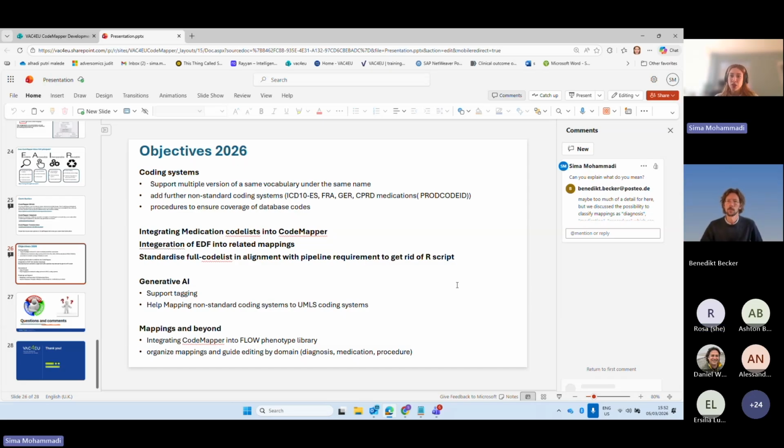We are still using the code merger app designed by Viola, because the medication code lists are still in SharePoint, to make the full code list. Okay, I see. Thank you. That's very useful.